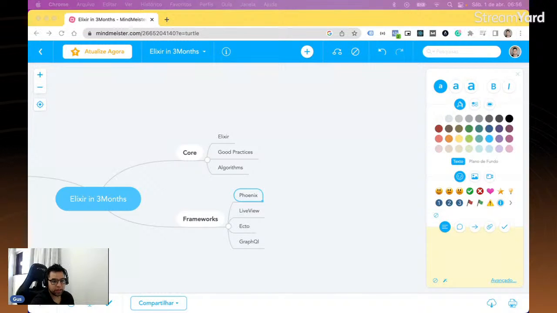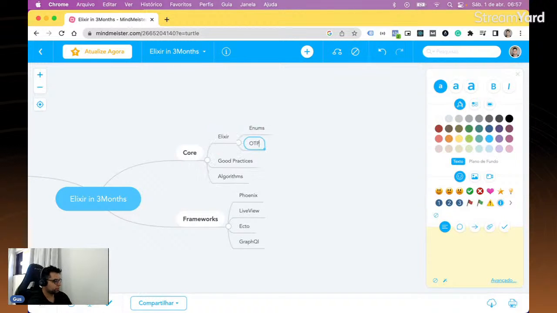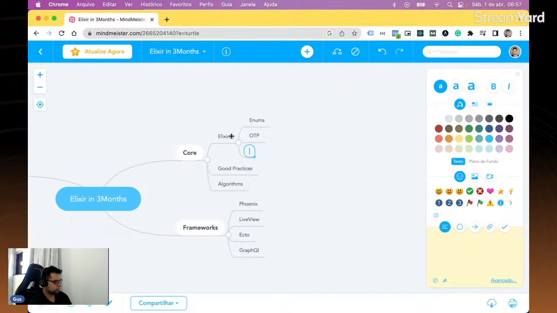So let's go ahead and start talking about the core first. Why you should start with the core before moving to frameworks. When we talk about Elixir, especially, we can talk about enums, OTP, and I will give you more details, and functional language.